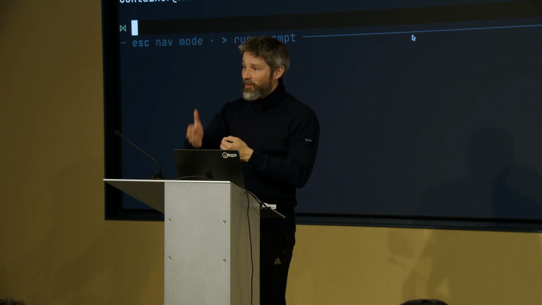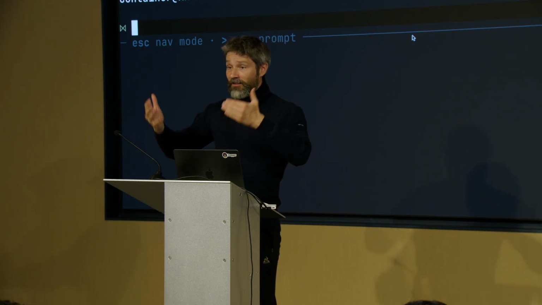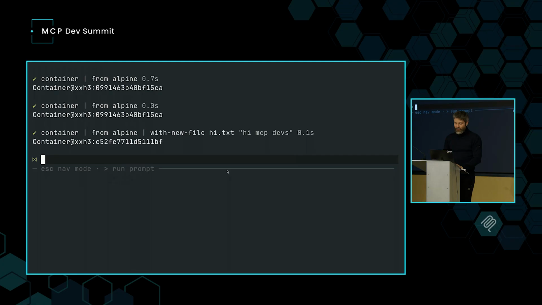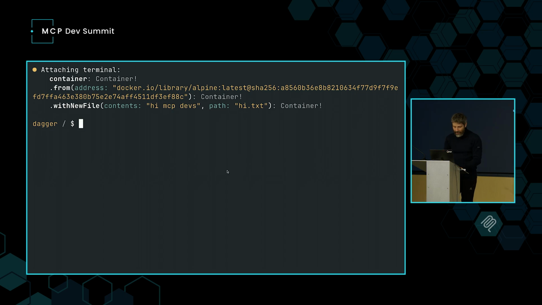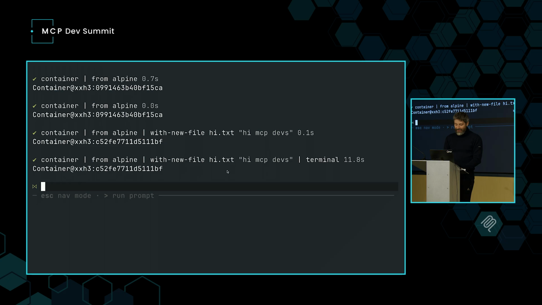You're building the LLM context one message at a time, and the LLM context is immutable, right? You're just adding stuff to it. So this is basically an execution engine that works the way LLMs work. So here I can say, give me a terminal to that container, and boom, I'm in that container. It's an ephemeral container. Oh, here's my file. Ooh, slow Wi-Fi. That's my file. Okay, I exited my terminal. The container is gone. It's ephemeral.